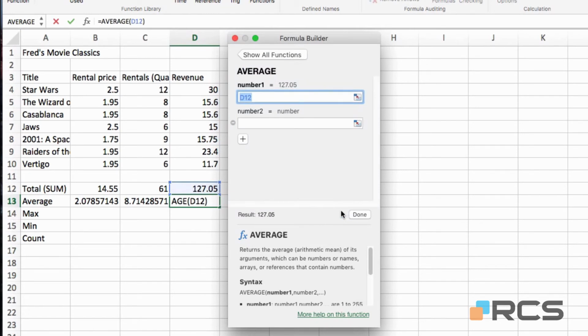As with the previous method where we inserted the average function automatically, Excel has made a guess about what it thinks should be included in the function. And again, it's just guessed a single cell, which obviously is incorrect. So all I need to do here again, as with the Autosum and the average function, is simply to click and drag the correct range of values. And as I do that, you'll see in the Formula Builder that range appears in the number 1 box.